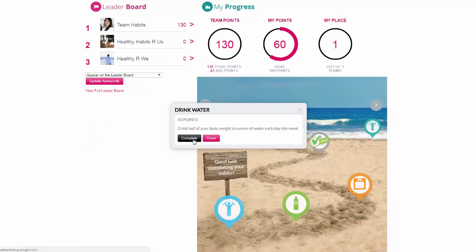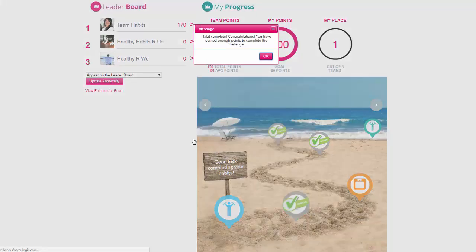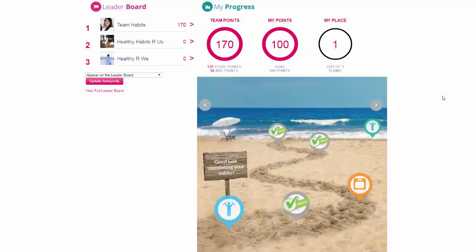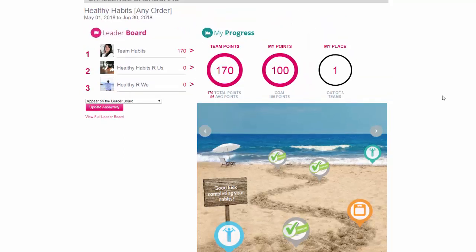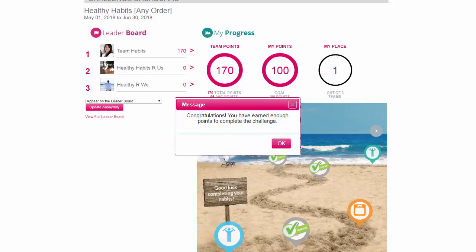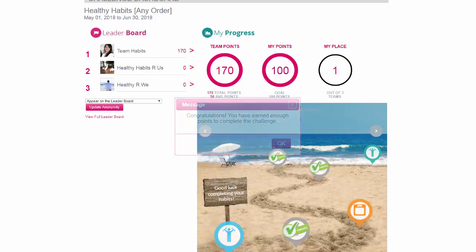Once a habit is complete, the points will be updated in real time under the My Progress section and the leaderboard. Since the challenge goal is associated with individual progress, it is possible for the team points to be more than the goal. Participation is only awarded for users when they individually meet the points goal. Once the individual meets the point requirement, they will see a pop-up that lets them know they completed the challenge.